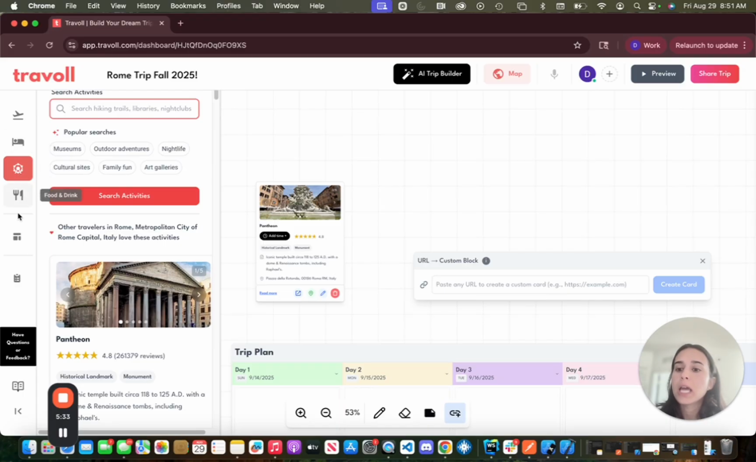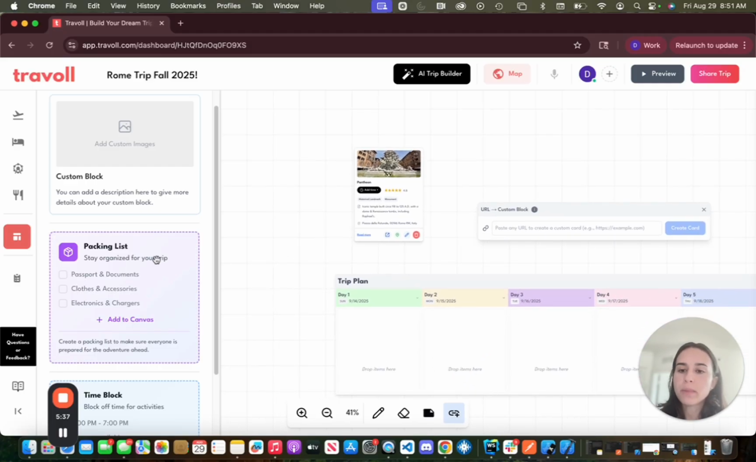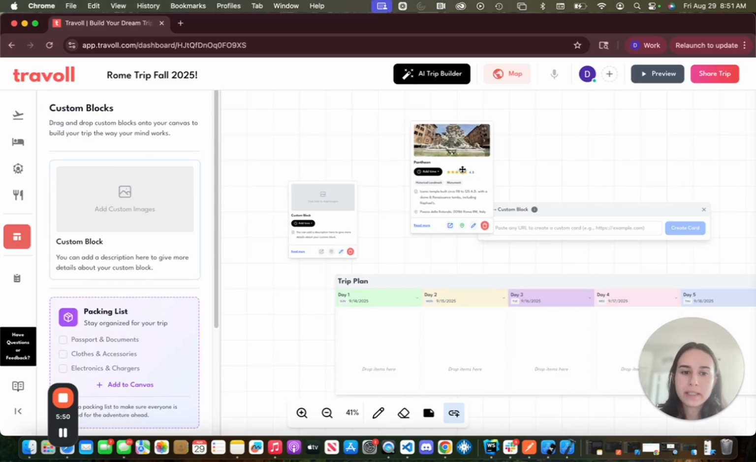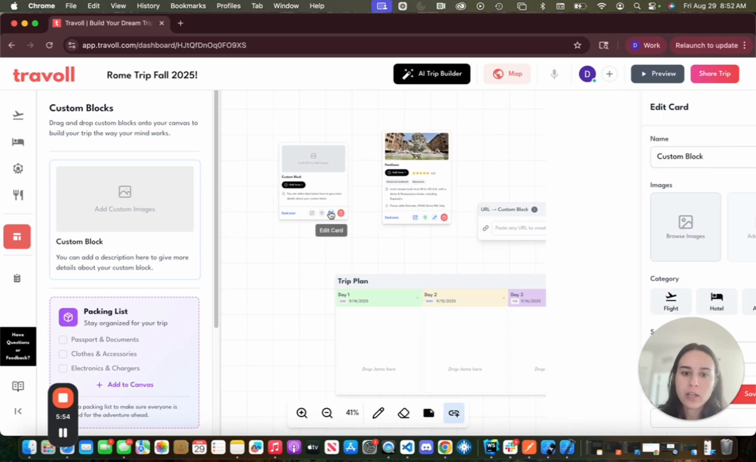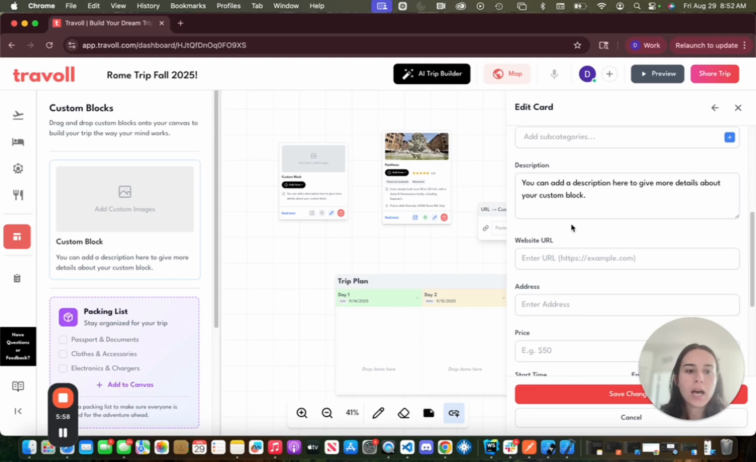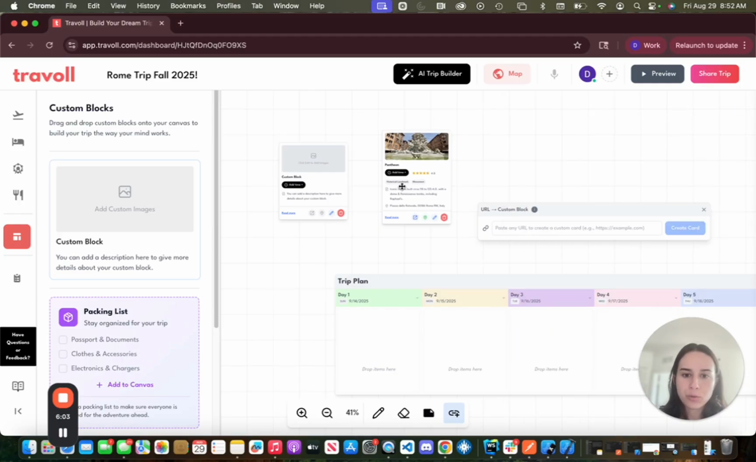you can do that for things to do and activities and food and drink. And here's the cool part too: if you're doing something completely custom, let's say you're going to a wedding or you have a birthday party, or obviously something that you wouldn't find by searching the internet, you can create a custom block. This is like a blank one of these, and you can go edit it, and then you can add the name, images, category, and all these different things. And then when you add an address, it'll actually allow you to see it on the map.